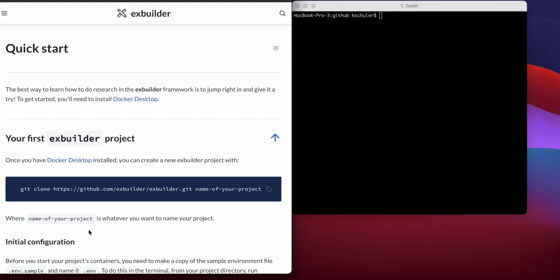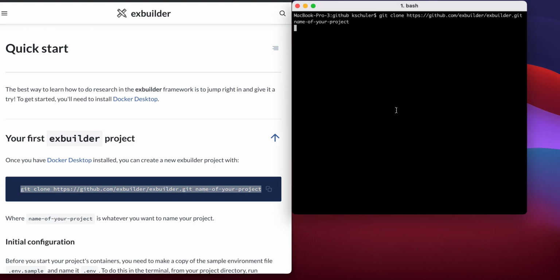So there's only one prerequisite for using Xbuilder, and that's Docker Desktop. So I would pause the video, install Docker Desktop, and then play the video again when you're all ready. So once Docker Desktop is installed, you can create a new Xbuilder project by just cloning Xbuilder's repository. So I'm just going to do that here.